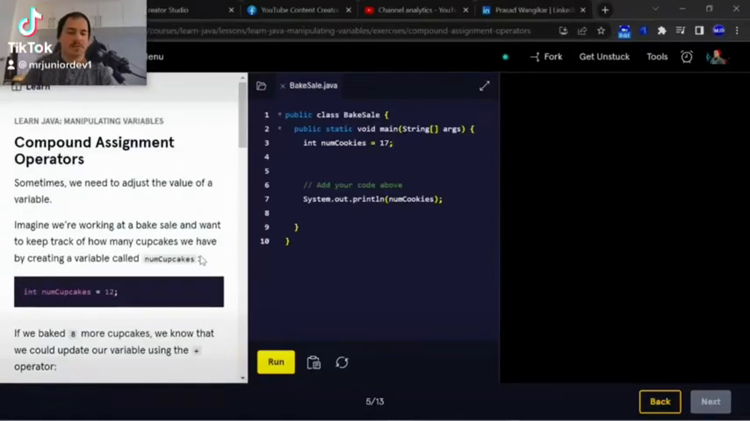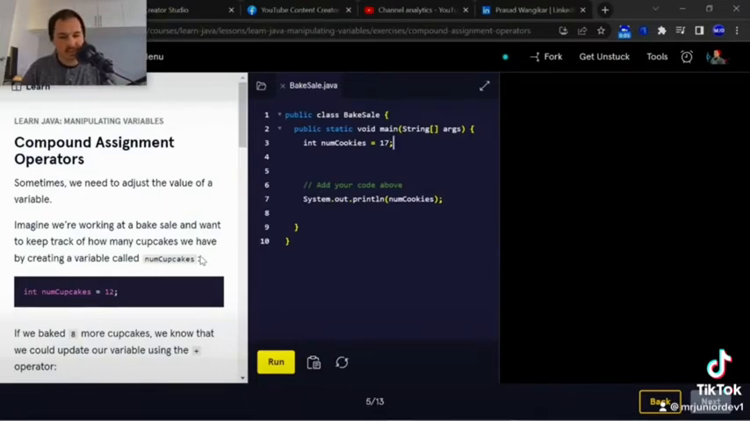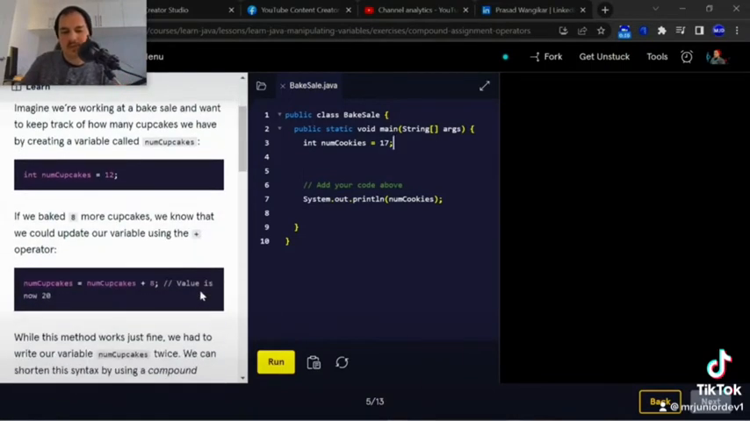Okay, compound assignment operator. Sometimes we need to adjust the value of a variable. Imagine we're working at a bake sale and want to keep track of how many cupcakes we have by creating a variable called numCupcakes. Int numCupcakes equals 12. If we baked 8 more cupcakes, we know that we could update our variable using the plus operator.